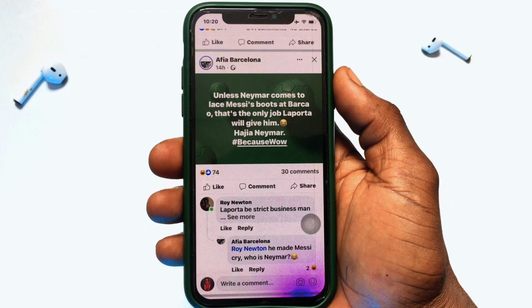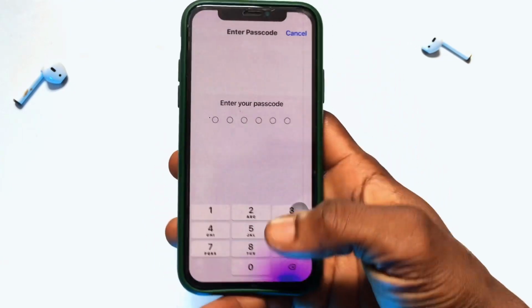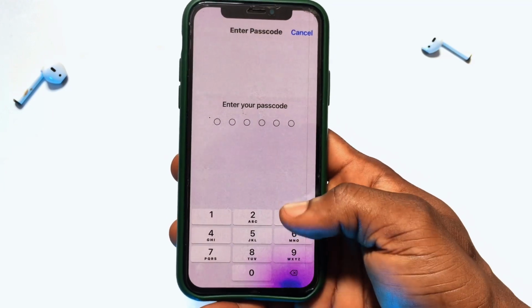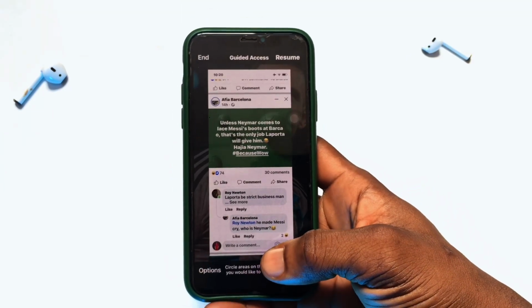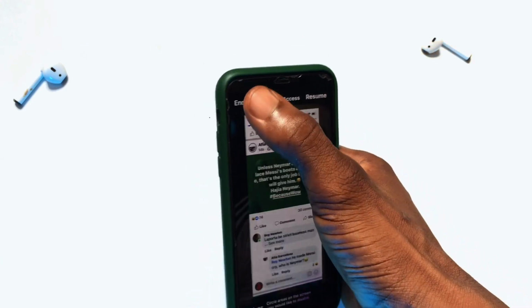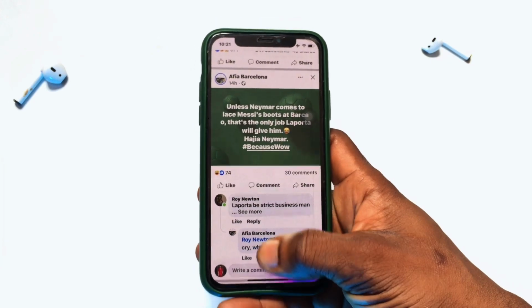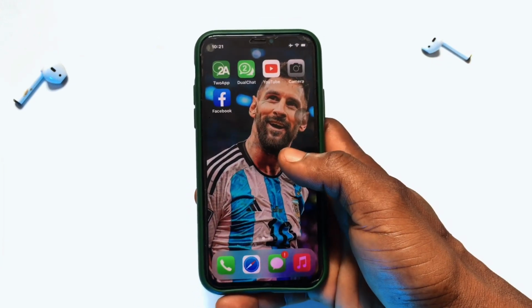And you can only turn it off by triple clicking this power button again, and then you are going to enter the passcode which you have set up. Once you enter the passcode, go ahead and click end, and that is going to disable or end the guided access which you have set up on this particular Facebook app.